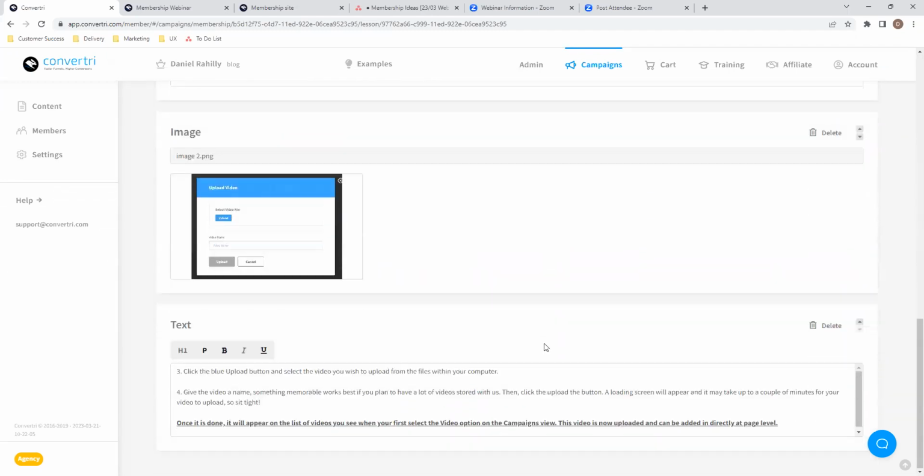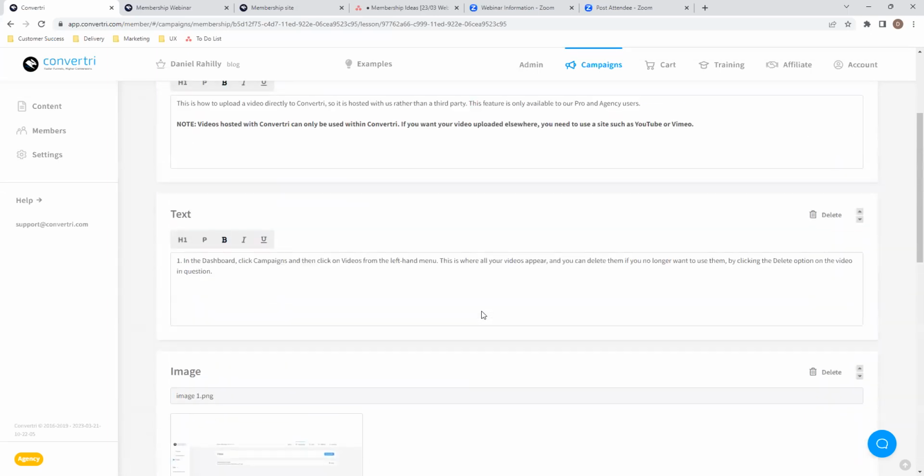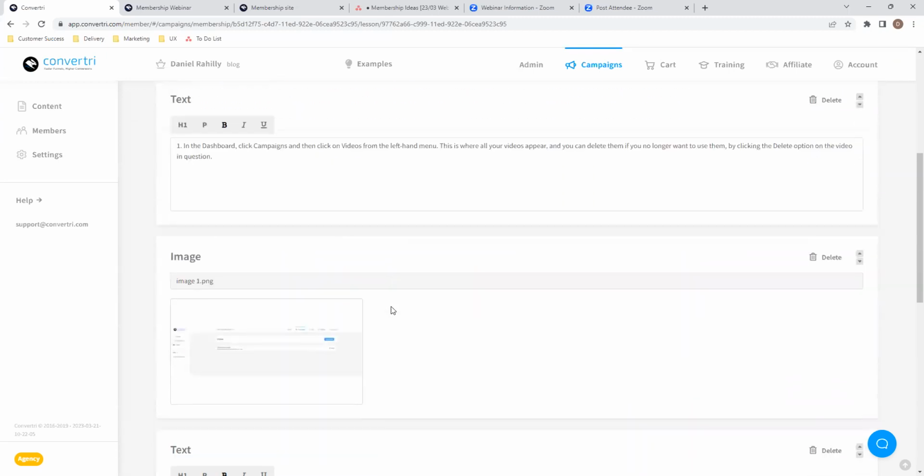But you can see now I've got a nice simple lesson, and I've built that out without having to move anything around or add anything onto a page or do anything complex. I've really simply just filled out my information, my lesson.